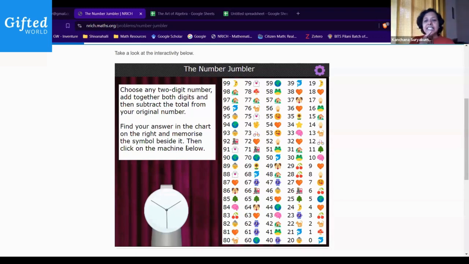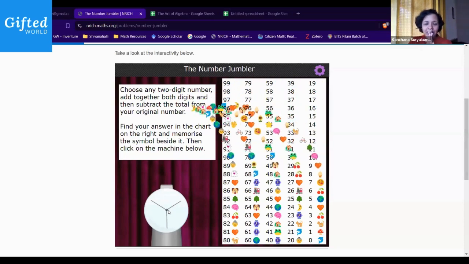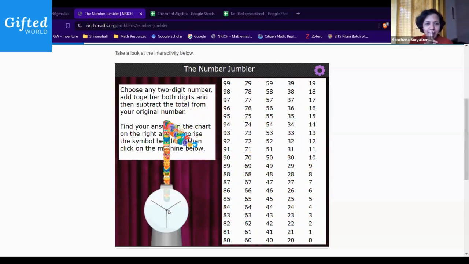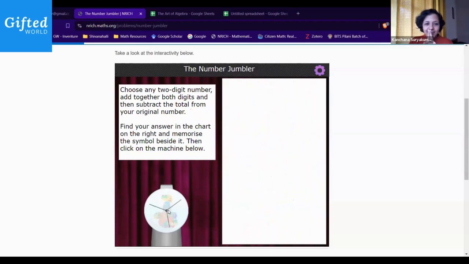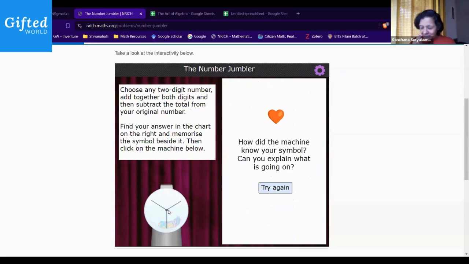11. Okay, simple one. Let's take 11, add the two digits together, which would be 2. Subtract it from the original number, 11 minus 2, which should be 9. And the symbol for the 9 here is? A heart. Okay, let's see what the machine does. And ta-da! There you go. There's Atiksh's heart.